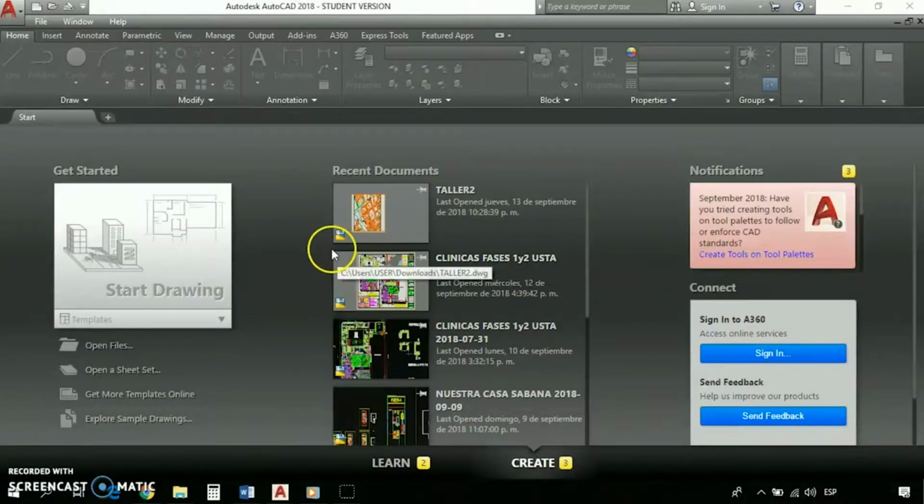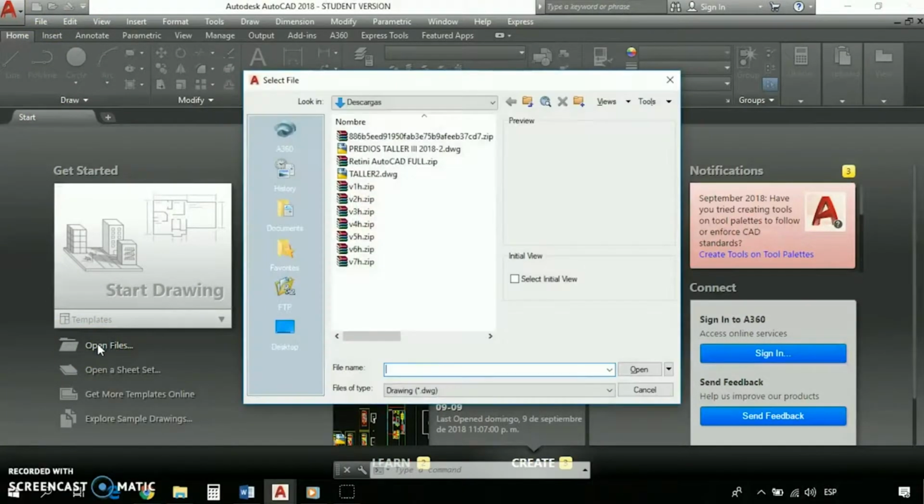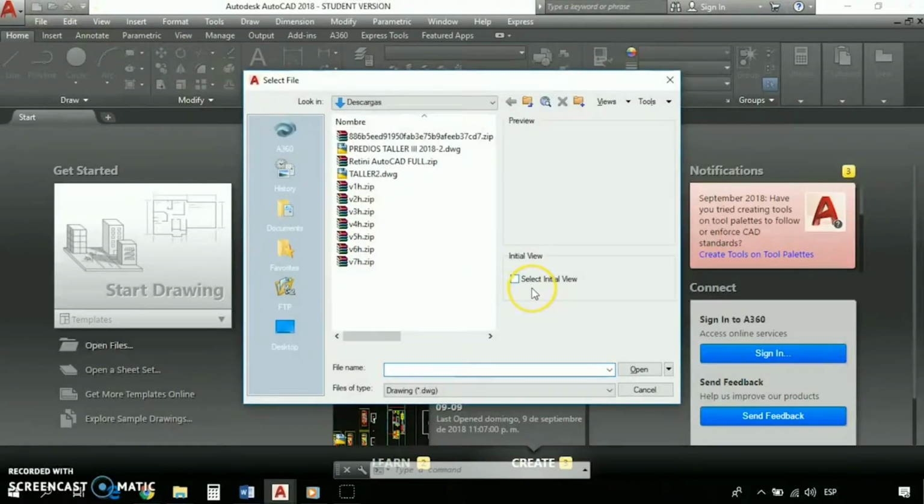Another way to open a drawing, because in AutoCAD you have many ways to get the same result, is to click on this icon, the folder icon, and it says open files. It's exactly the same as clicking on this icon, open. As you can see, it's the same icon. So if you click here, you get this window. If you click here, you get exactly the same window.